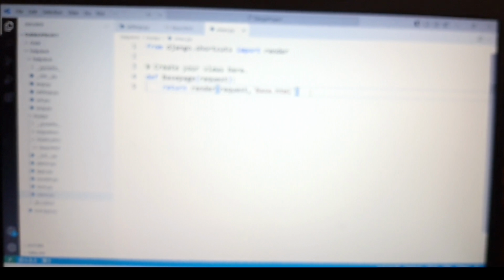So the next thing, we have to create the URL to link this page and view together. So where we can do that? Simply, if you come here, then the urls.py file.